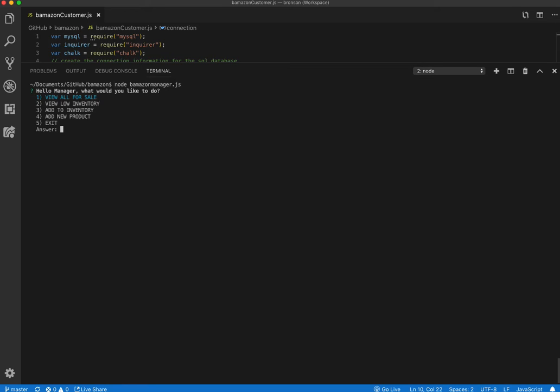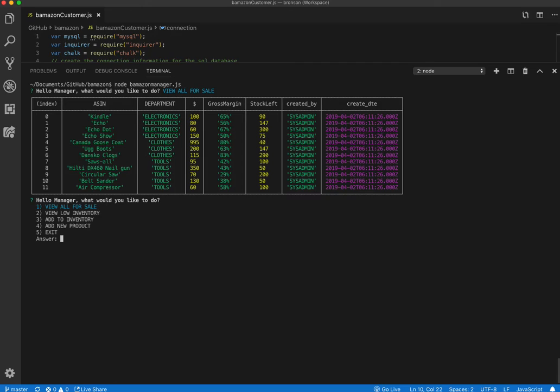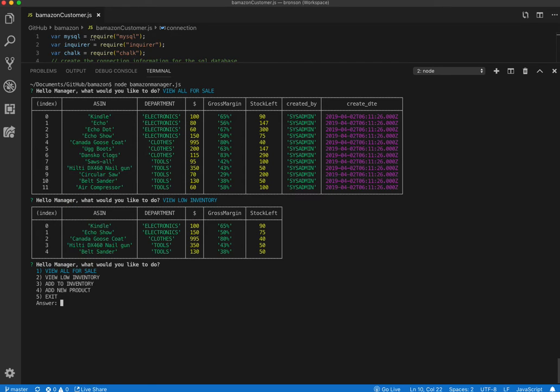And here in the manager view, you want to view all for sale. And this time you get to see the gross margin, you get to see who created, and the create date. Our safety stock for low inventory, I put it at 100, so these are all of your stock items that are below 100. And say I wanted to add some Kindles, get that back up to the safety stock, the reorder point of 100. I'm going to add the inventory.